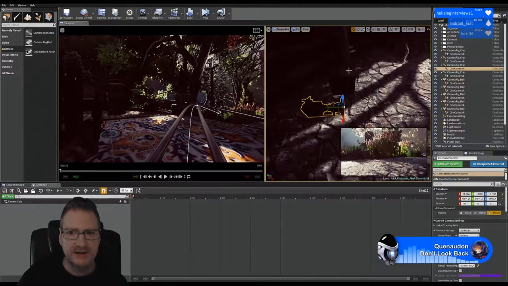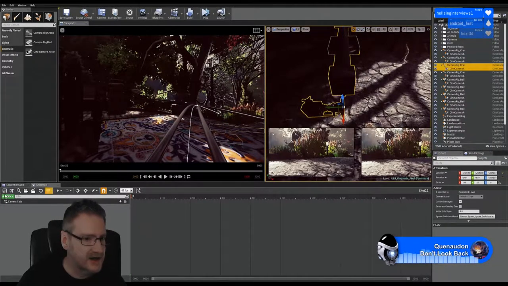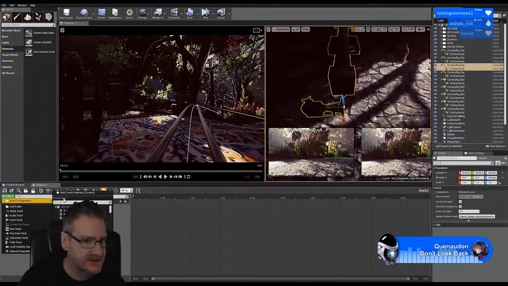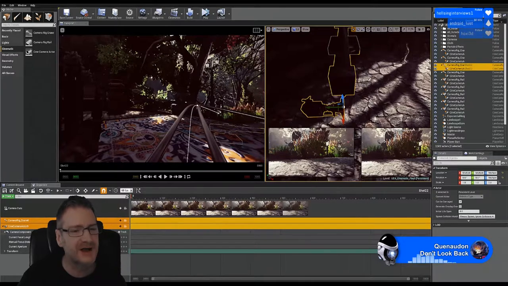Cool. Alrighty, let's select the crane and the camera. And we are going to add a track, add to sequencer, and add selected actors. That just adds our crane and our camera to our timeline.